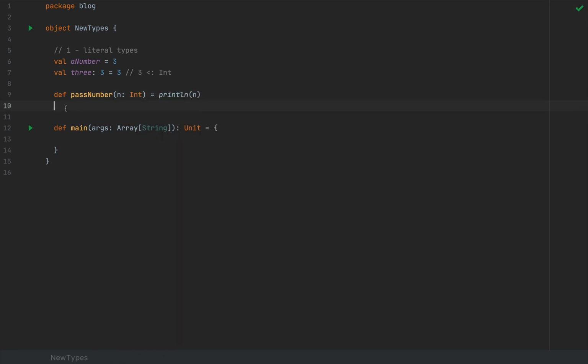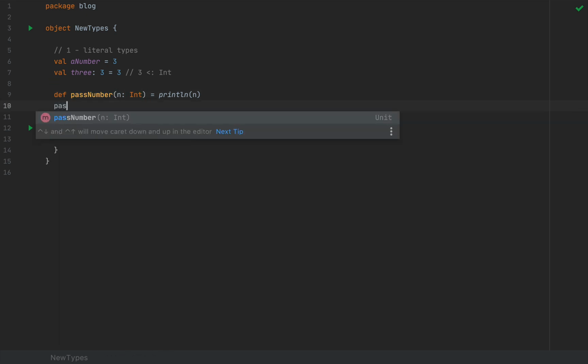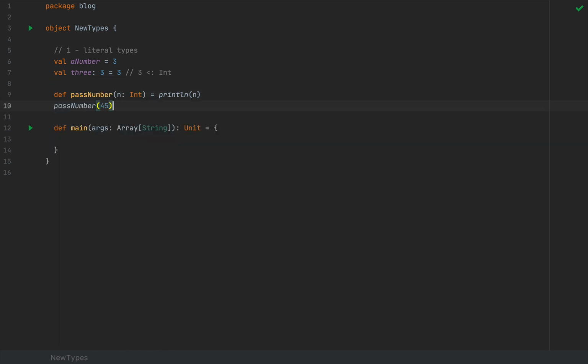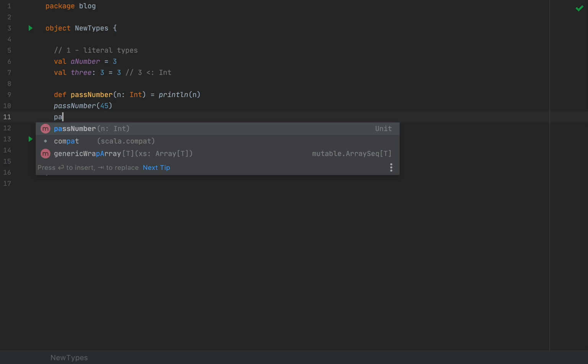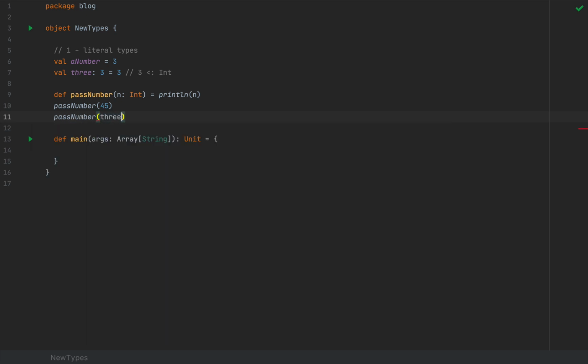All right. Now, given the fact that this method receives an int, I can obviously do passNumber with, say, 45 because it's an int, but I can pass a value of a literal type, which is a subtype of int. So I'm going to say passNumber with 3. And this also compiles. Okay, so this is also fine. However, the converse is not true. So if you wanted to somehow restrict your types to a literal type, then a plain number will not do.